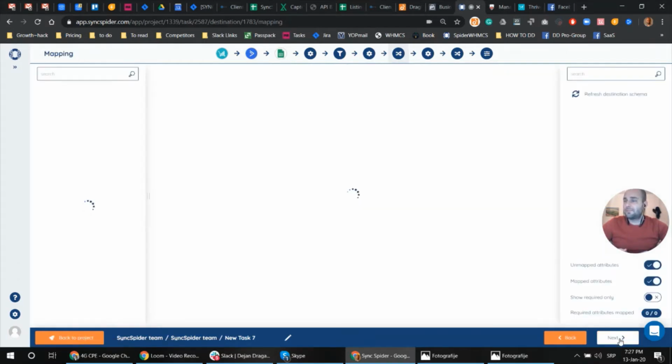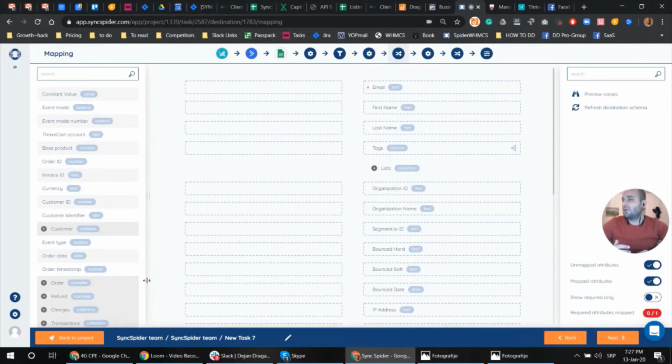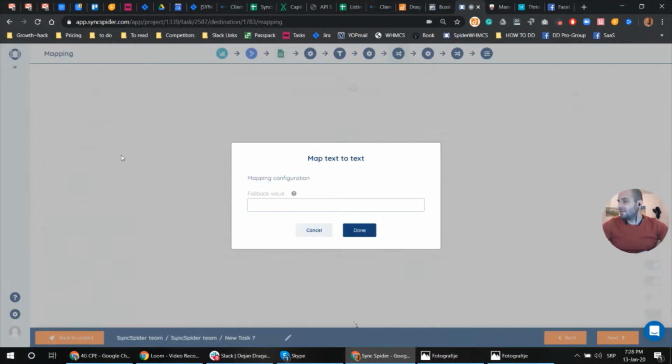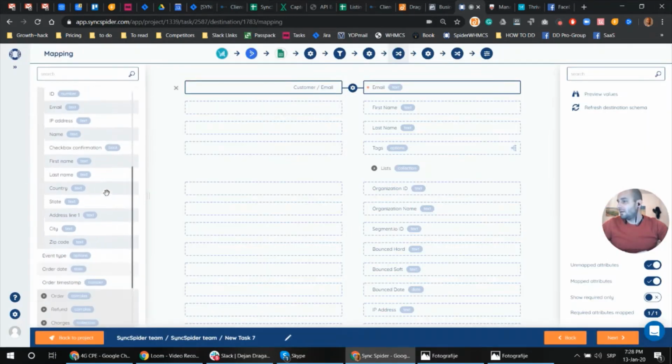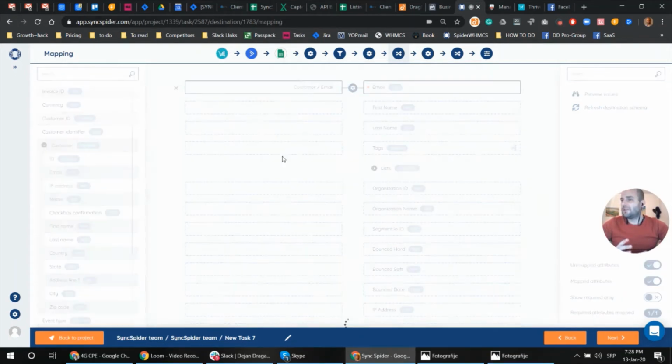Move next. And we have the first mapping screen. On the left, you'll find your source integration. In this case, this is ThriveCart, and on the right, you have your ActiveCampaign. Now, what do we need here? Here, we need an email, which is important. And of course, the first name. I'll just drag it quickly, first name as well.